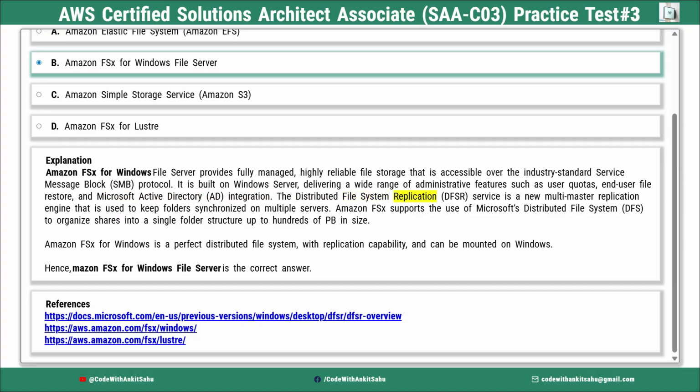The Distributed File System Replication (DFSR) service is a multi-master replication engine that is used to keep folders synchronized on multiple servers. Amazon FSx supports the use of Microsoft's Distributed File System (DFS) to organize shares into a single folder structure up to hundreds of PB in size. Amazon FSx for Windows is a perfect distributed file system, with replication capability, and can be mounted on Windows. Hence, Amazon FSx for Windows File Server is the correct answer. References.